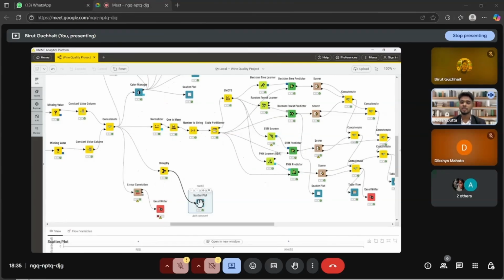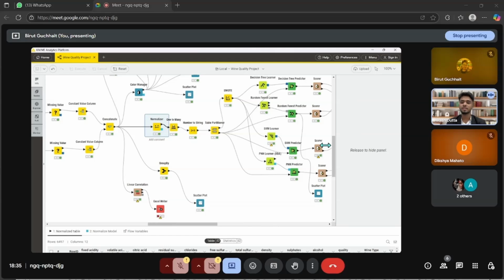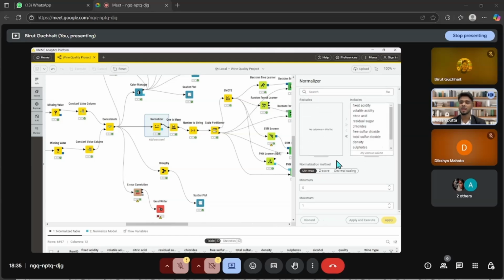After concatenating the dataset and analyzing the properties, we use a normalizer to scale all numeric features into the 0 to 1 range via x minus min by max minus min. Features like alcohol, 8 to 15%, and sulfates, 0.3 to 1.6 grams per liter, carry equal weight in models.